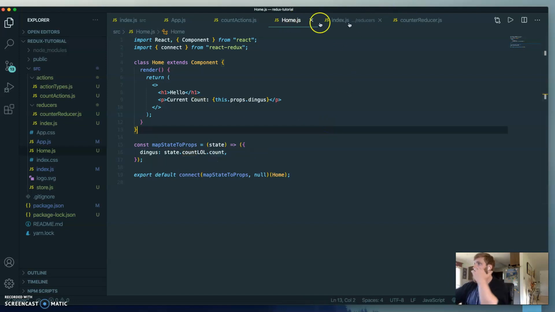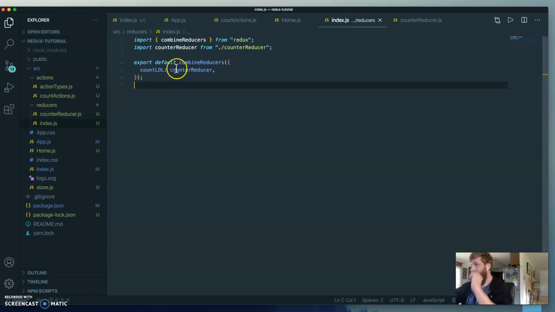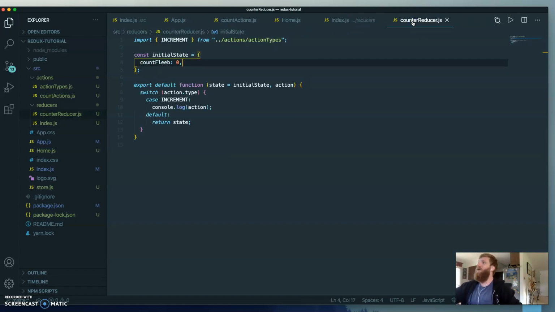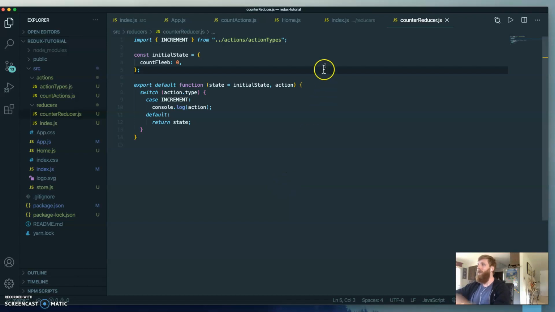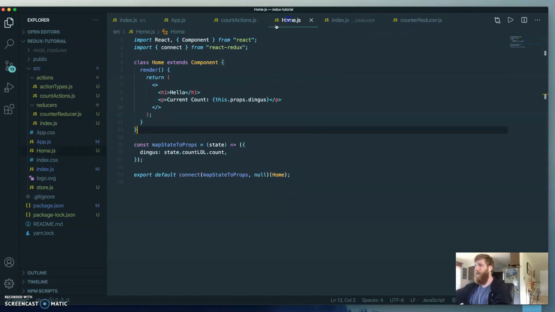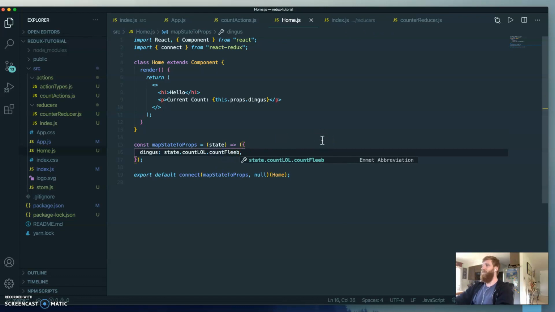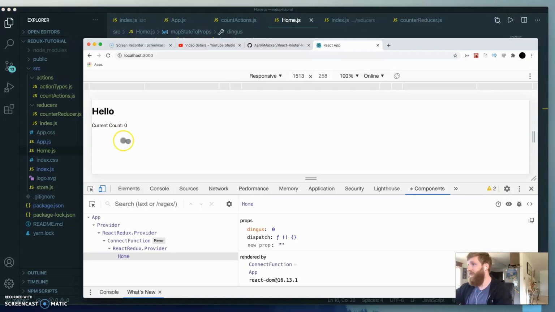The root reducer points to this counter reducer. So we go into that counter reducer, and we can see that we don't actually have count. We have count fleeb right here. So this is still going to show up, but it's just going to show up as undefined. If I go into my home component and I name this count fleeb, we can see that the 0 comes back. So that's how we can get some state from Redux.